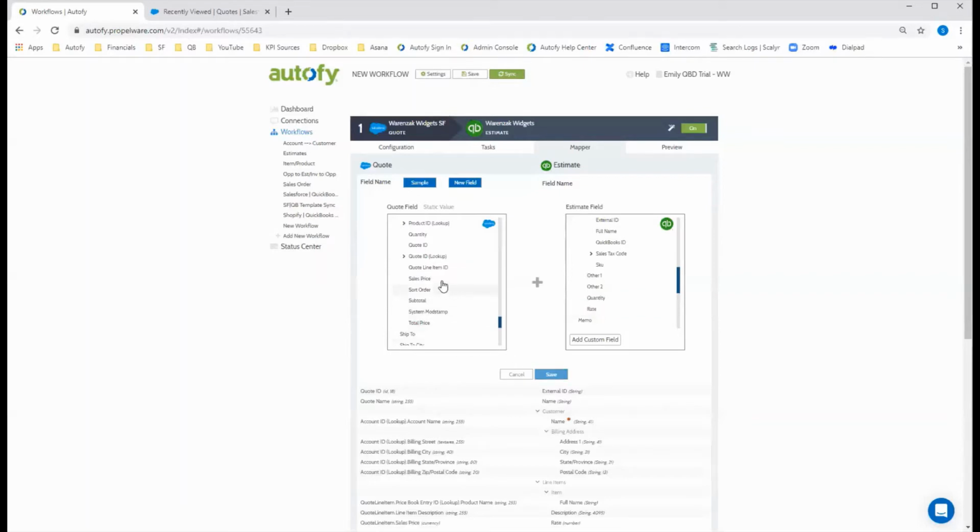I also want to include the quantity of those line items. So we're going to map the quantities. Now we have our line item information all sorted out. So I'm going to go ahead and close up my quote line item tree here. Same with my line items.